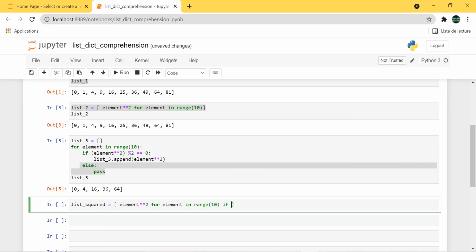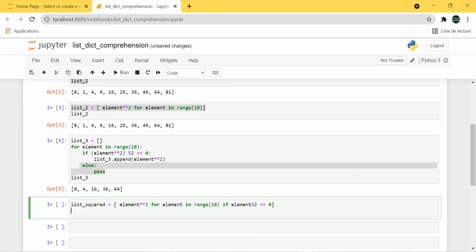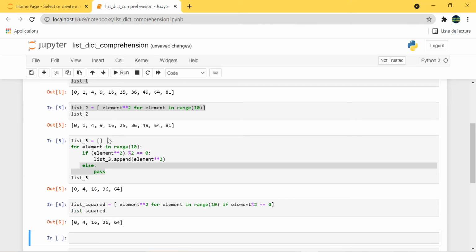If element square is even, modulus 2 equals to 0, right? And we are going to print that list squared. Okay, so it is the same.